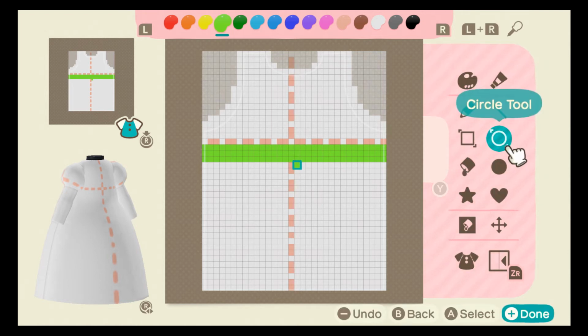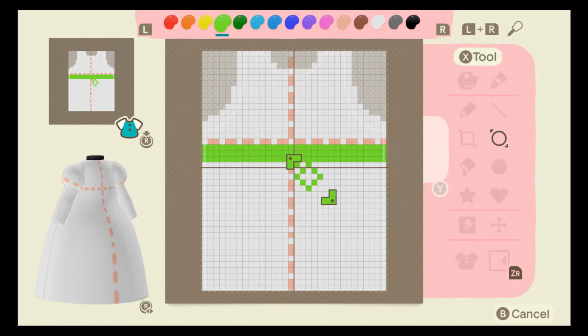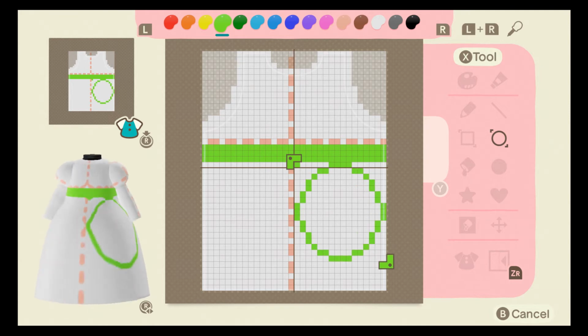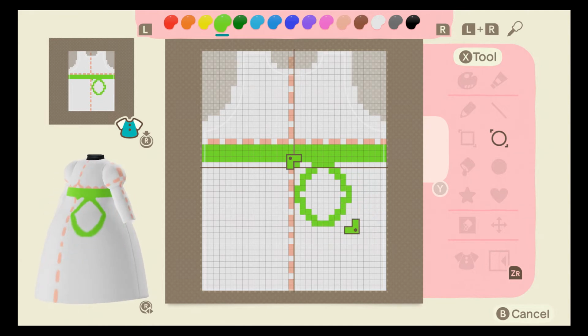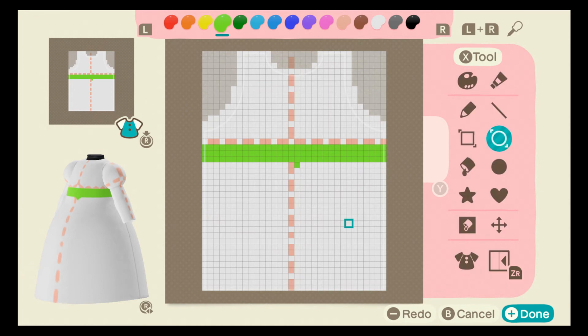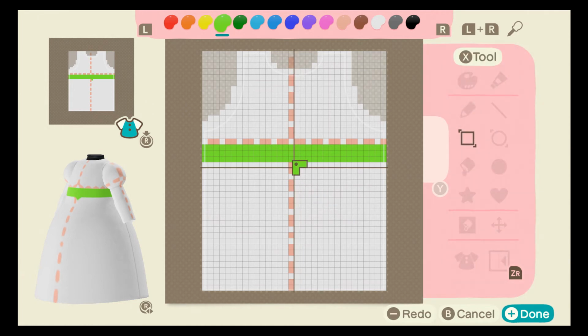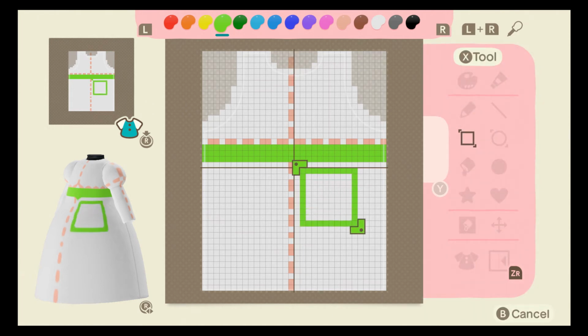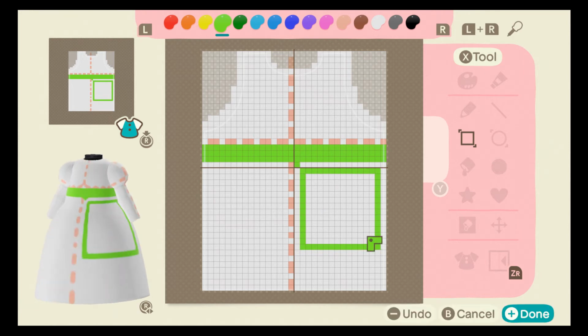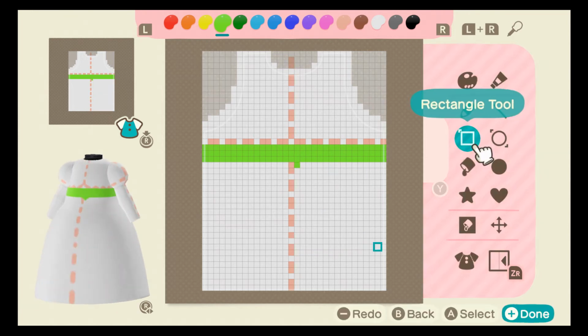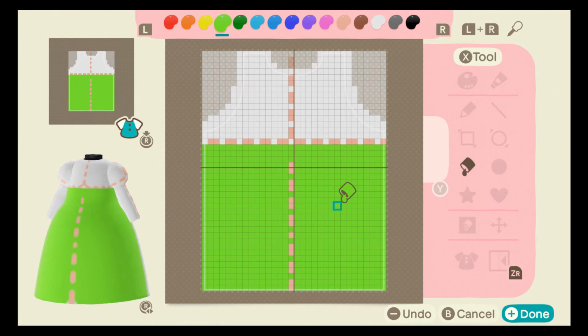So pressing X again, you have the circle tool. Again, I don't personally use this one, but you can just kind of create a circle pretty easily. And then over here we have this rectangle. So here, boom, we have a square now. This fill button will fill the color.